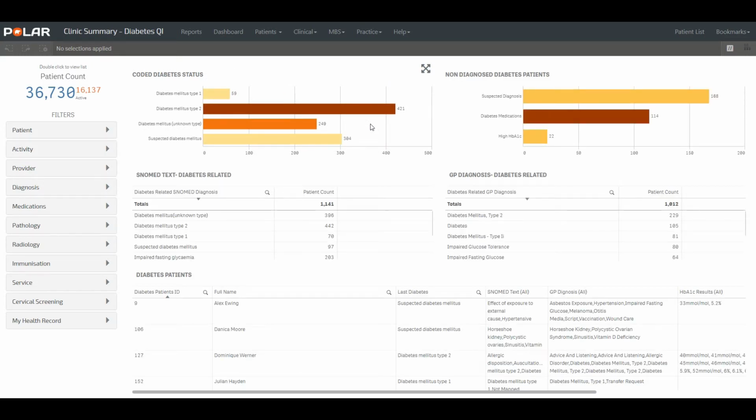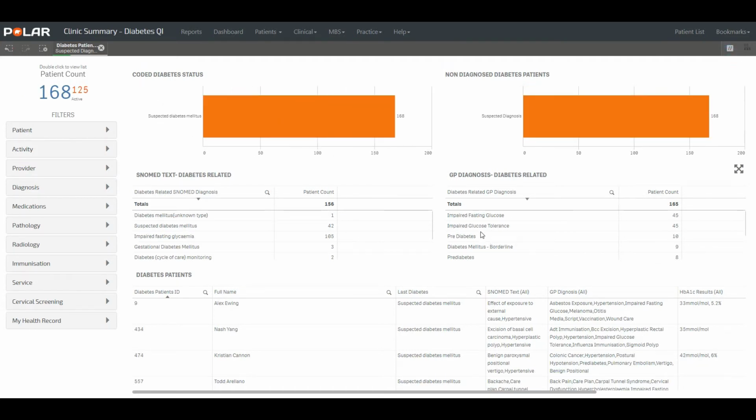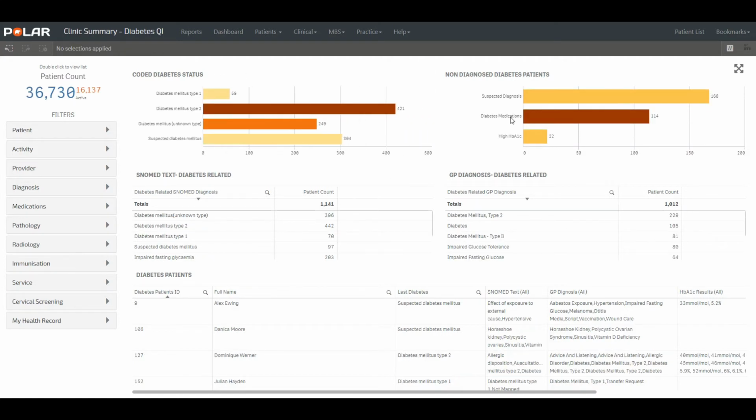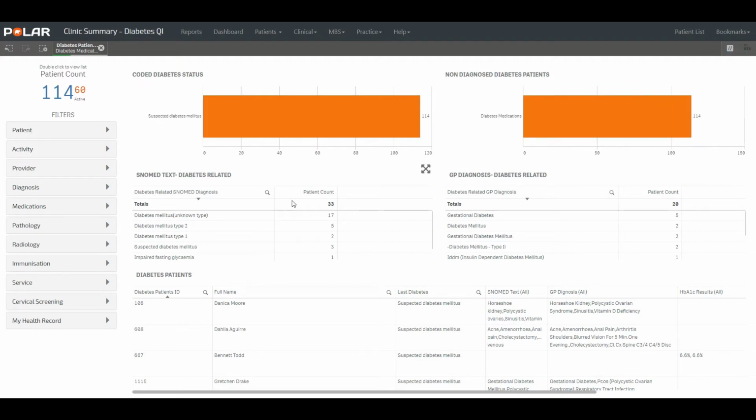But for the most part, we're going to be looking at the indicators in the top right hand corner. Specifically, the top one there is those patients who have a suspected diagnosis. So down here you can see what we have recorded, and those aren't specifically diagnoses, they're suspected ones. Next is those patients who are on a diabetes medication who don't currently have a diagnosis recorded.